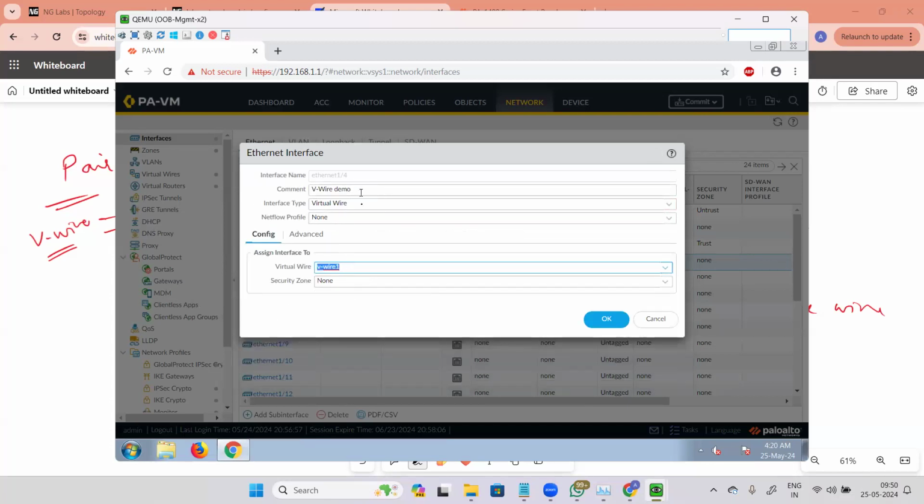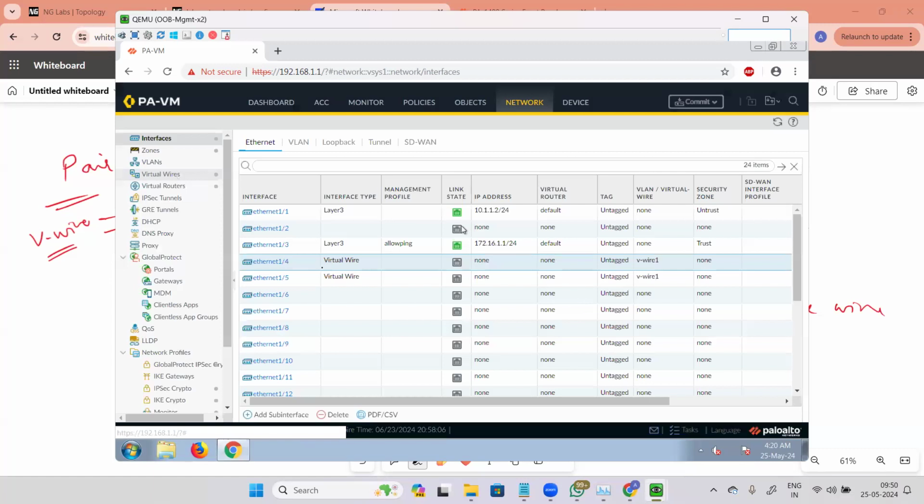When I was configuring 1/4, I just selected virtual wire and clicked on OK. Now, you are able to see vwire 1 over here. Why? Because I configured that over here, right? You can do it from both places. So this is sort of a flexibility when it comes to Palo Alto, right? If I want, I can go ahead and do it from here as well.